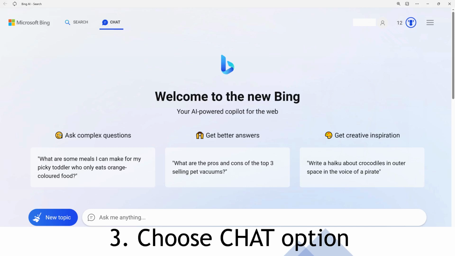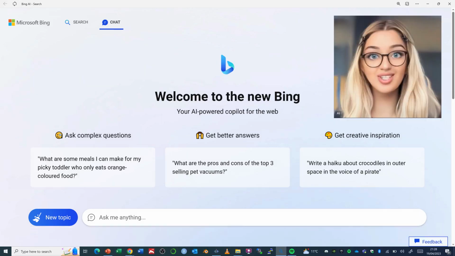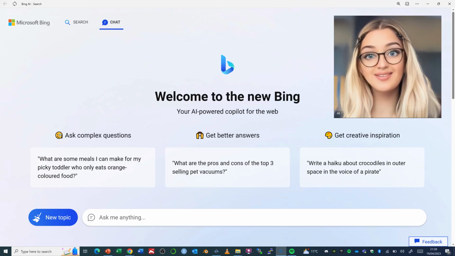Third, choose the Chat option. From the search options below the search bar, click on Chat to access the new AI-powered Bing Chat. As you can guess, Microsoft's AI-powered Bing Chat is a bit different from ChatGPT or GPT-4, the most popular AI chatbot at the moment. While you ask prompts in a similar fashion, the format for the answers and conversation style is different.